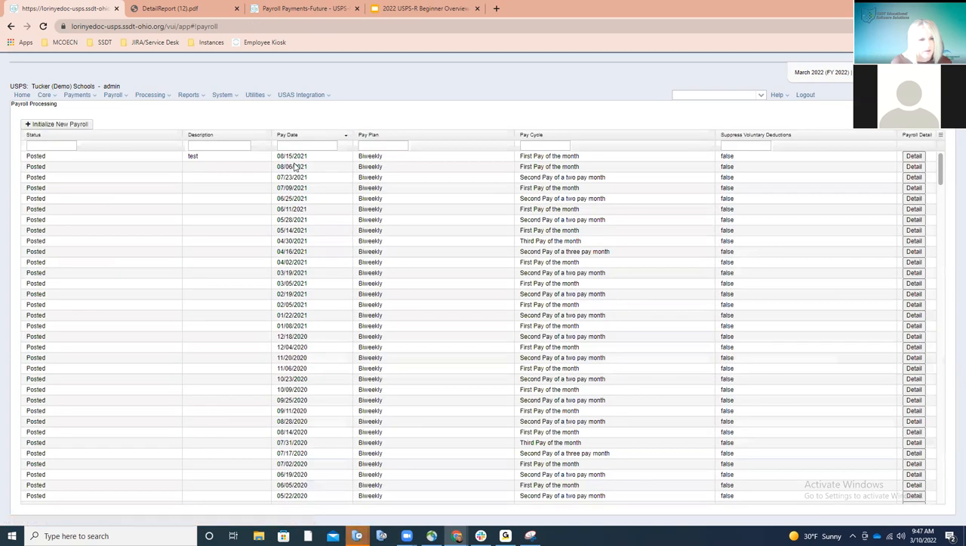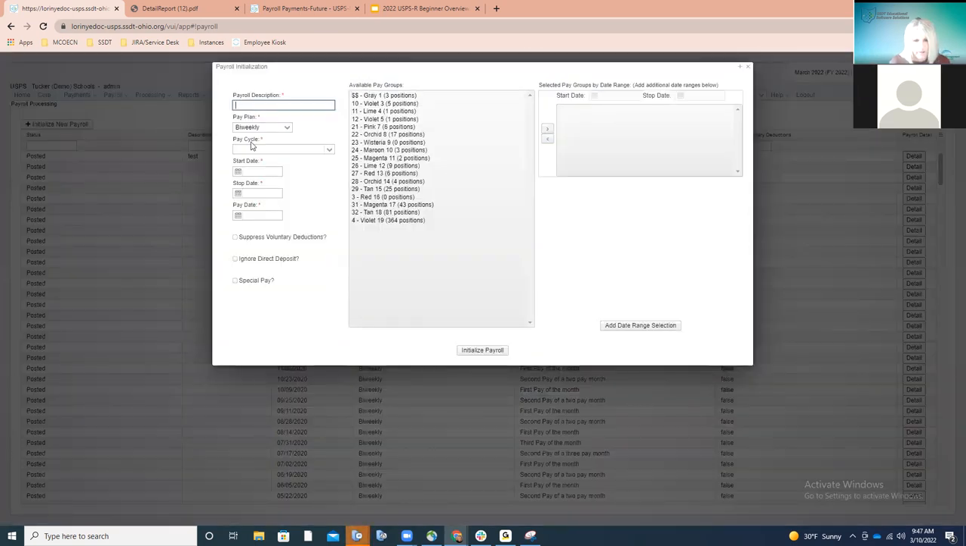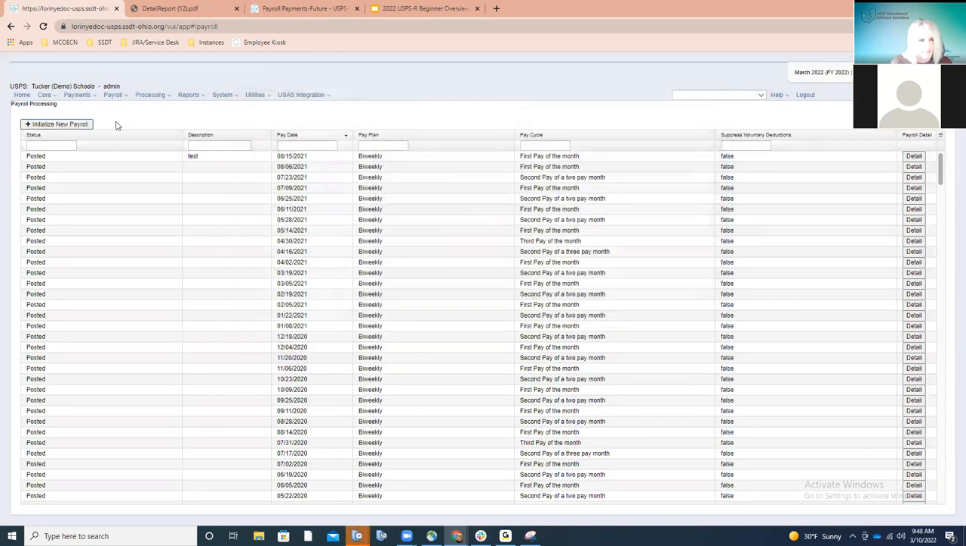Okay, so let's start a new pay. I'm going to initialize a new pay. It's going to prompt you for a payroll description. This is something new to the redesign. I actually think it's really helpful. A lot of districts are using the pay date. So they can easily see, when they go to the payroll processing grid, they can look down this description column and see right away, oh, this was for March 15th and so forth. Okay.